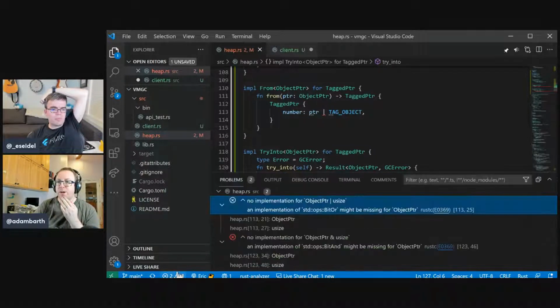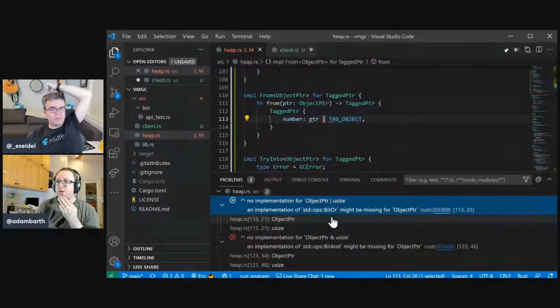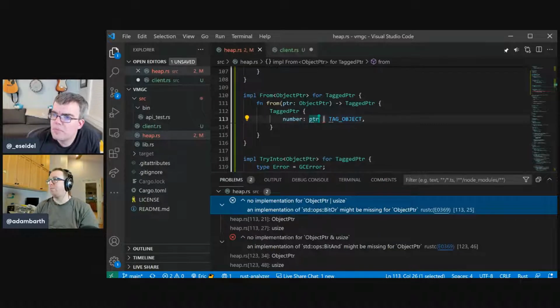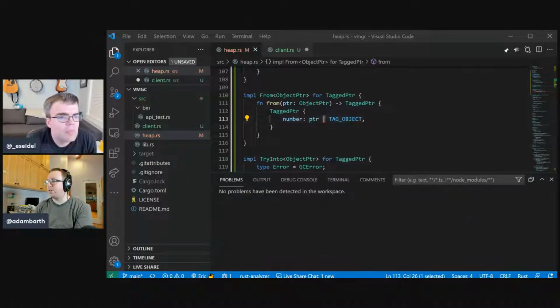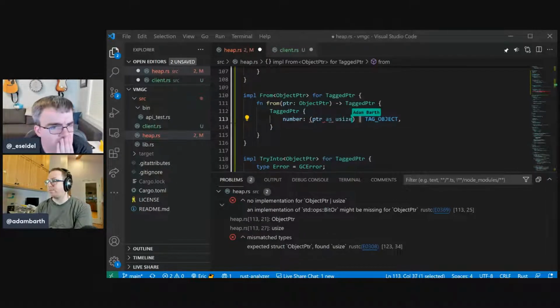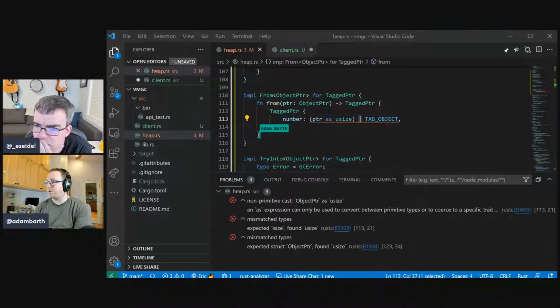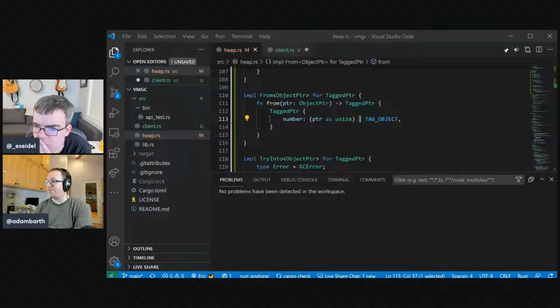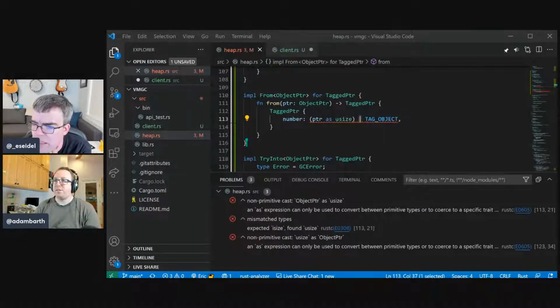I think Rust is going to be mad. No limitation of object pointer use size. Right. So maybe this needs to be a usize, and we take this thing as usize. That sounds dangerous. I mean, this whole thing is dangerous. I'm just going back to the book and reading to see how they did it.